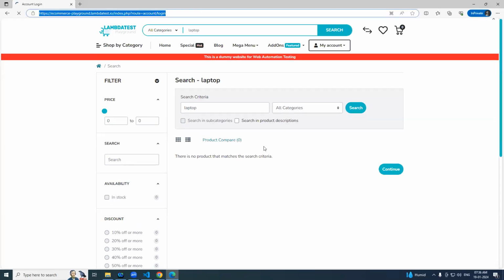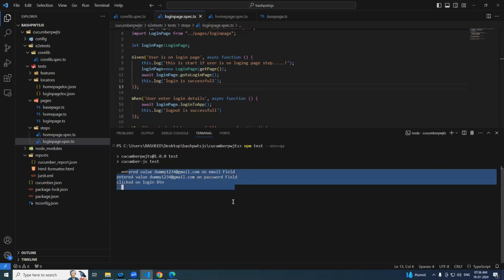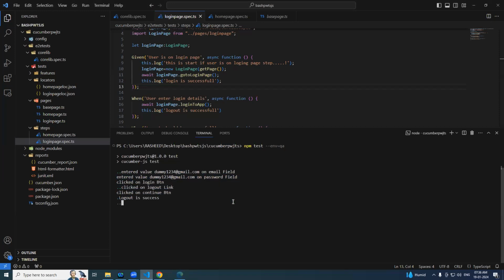So we are not bothered about the application. This will continue to execute in the same fashion. Okay. So here you can see enter this value, entered, clicked on login button, logout link. Okay. Everything is being added over here.